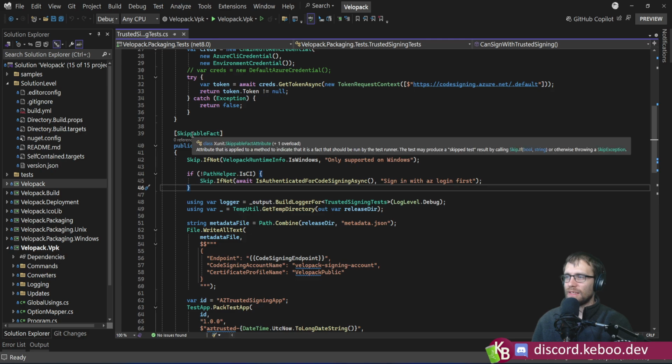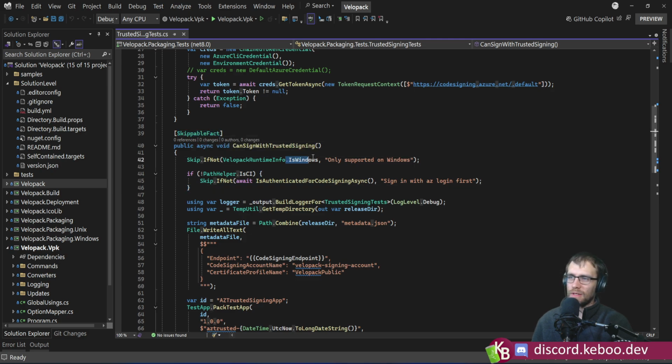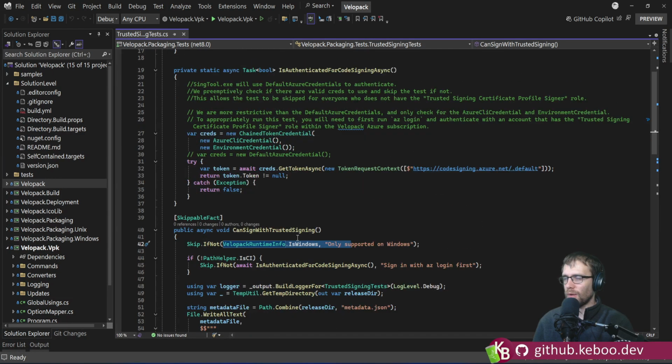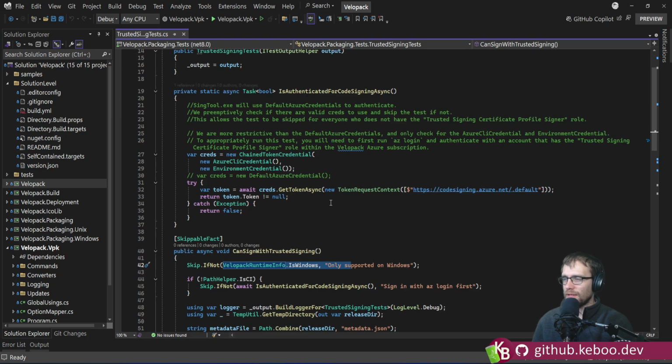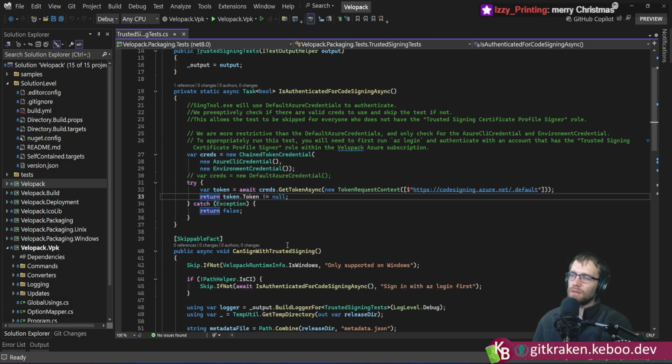We have the skippable fact, which allows us to skip it if it's not Windows, because Azure Trusted Signing requires Signtool, which is a Windows-only tool. So if you want to use this, you have to run on Windows. And the way this ends up working is it ends up looking for the Azure CLI credential or an environment credential in order to be able to authenticate. Now, Velopack, we have an Azure Trusted Signing instance set up, and so that is what this is attempting to use.